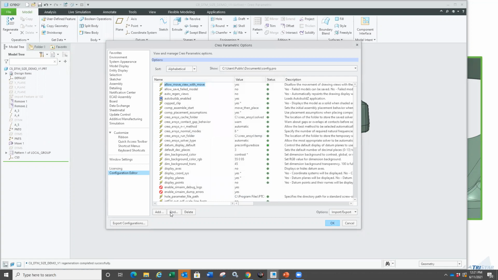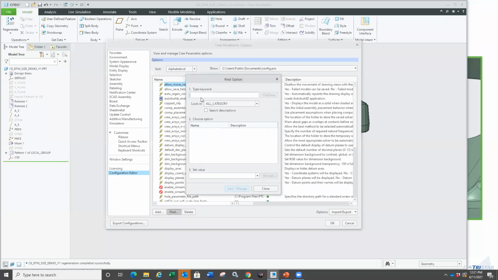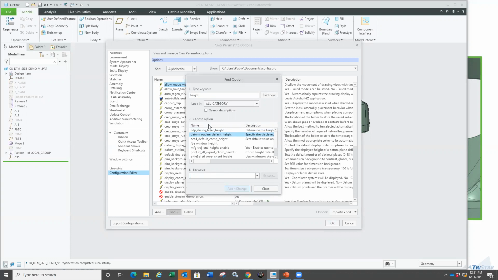I could also say I want to control the height and width of that. So if I search for the height config here, and go into datum outline, if you search for outline default height, you could set it to, let's say, 20. Similarly, I'll do one for width. I'm going to set it to 20 right up there.